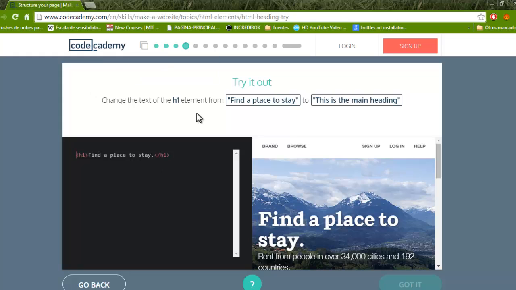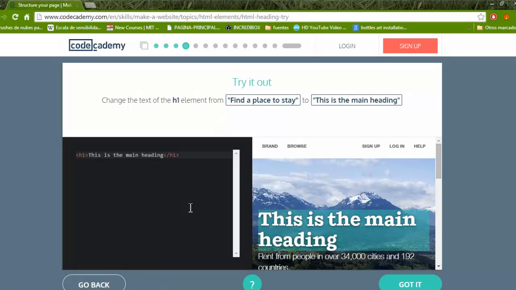It's not just reading and seeing images. Also you have to fill in coding in HTML. Here it says H1 element, and I have to change this to "this is the main heading." So I can just copy and paste. Copy and pasting. This is the main heading, so I can see the change over here. I got it.